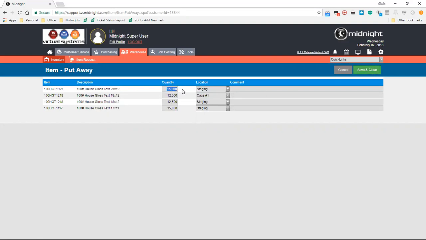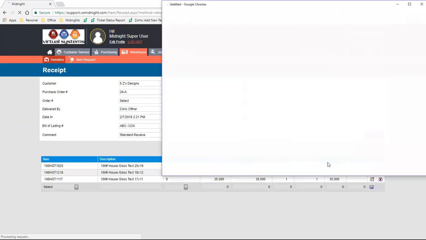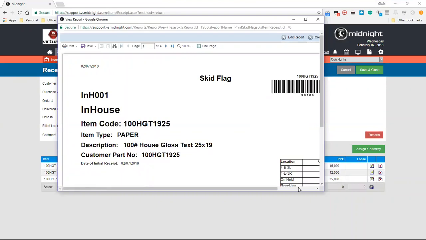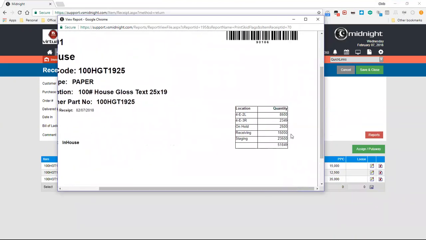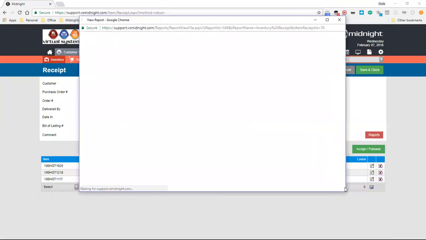You can, of course, adjust the quantities that are received here, or you can simply commit to whatever you're assuming to have received. And then after putting your goods away, you can open up your skid flag report to print documentation for each item, along with some detailed information on where you already have such amounts of each item at. Or print off a receipt to show that through this PO you've received your inventory.